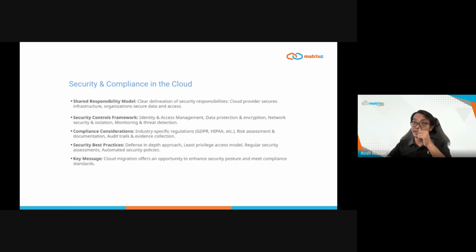Security and compliance in the cloud. So security consistently ranks as the top concern for organizations moving to the cloud. But here's something interesting. Cloud environments are often more secure than on-premises when implemented correctly.